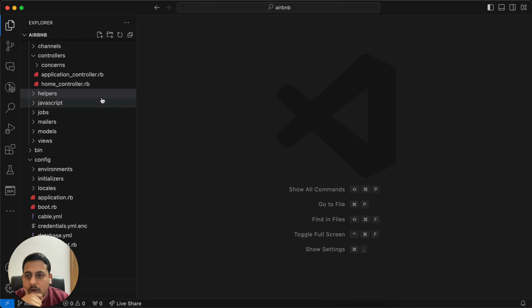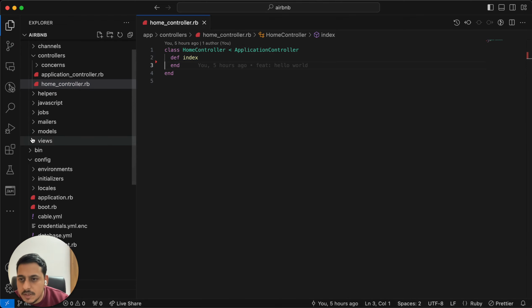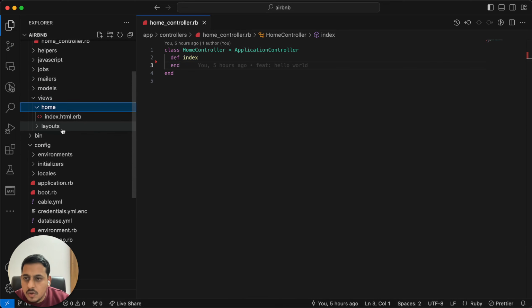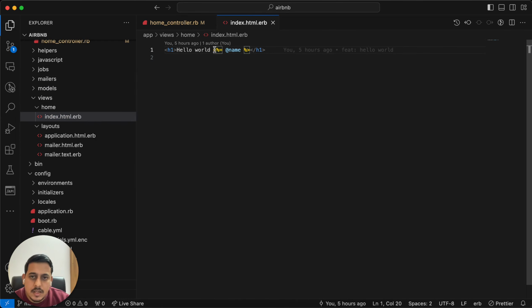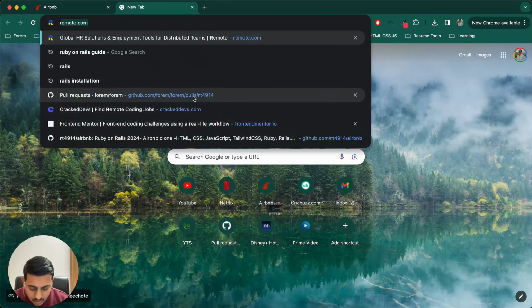So I just go to my code, home controller, and remove this line. We don't need this, it was just for testing purposes. And in views, home, index, we don't need this. Again refresh, it's working. Now let's integrate Tailwind CSS. So actually there are two ways of integrating it, but the first one we won't be able to do now.